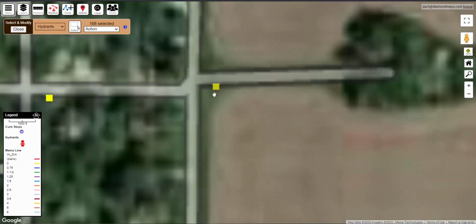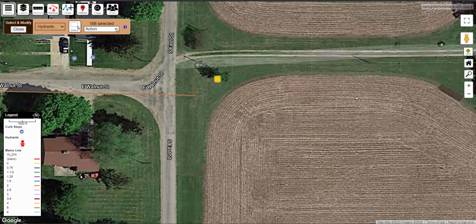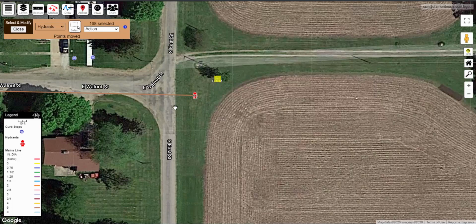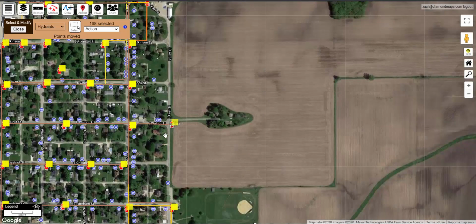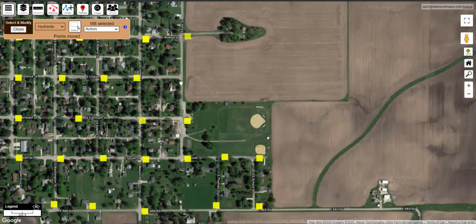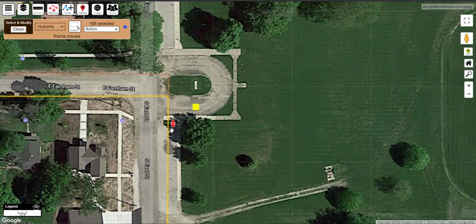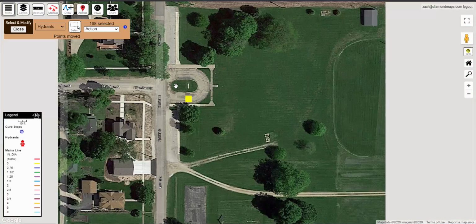Now, if I zoom back in here, under my action menu, I want to click Adjust Points, and now it's asking for the from point, so I want to move it from where it is now, and I want to move it to right here. And then I click Confirm. And it's now moved all the points on my map over that much. Let's see if we come back down here to the one we looked at before. It's now where that fire hydrant is supposed to be.